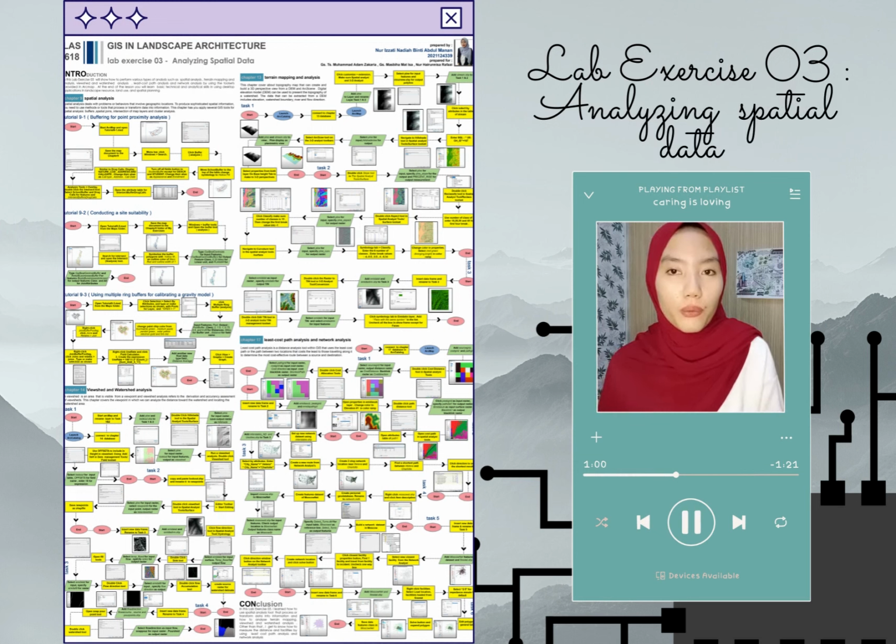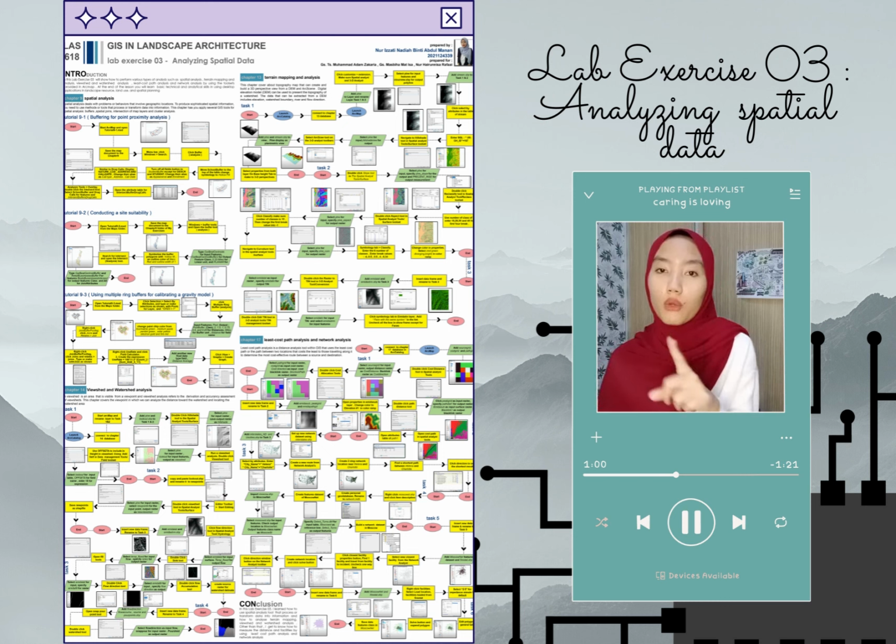So today I would like to present to you about my third lab exercise for subject LAS 618, which is Geographic Information System. In Geographic Information System or GIS, you can explore using ArcCatalog and ArcMap in ArcGIS. ArcGIS covers hundreds of spatial data and attributes that we can collect and manipulate by using the toolset.